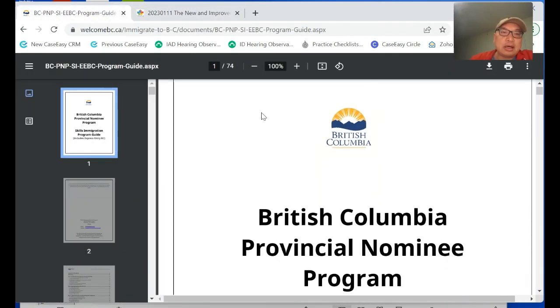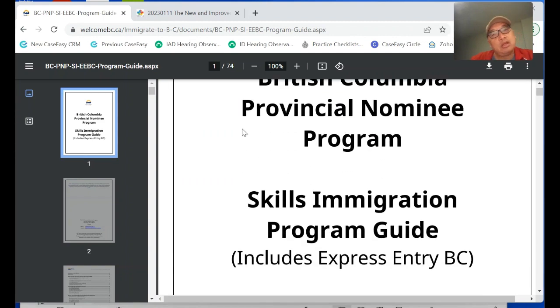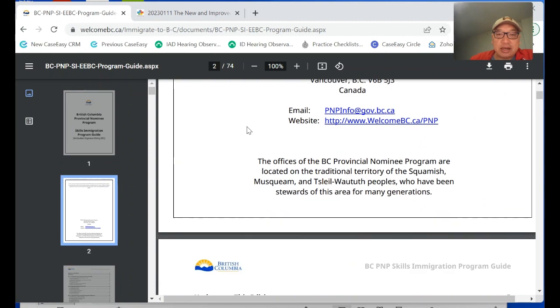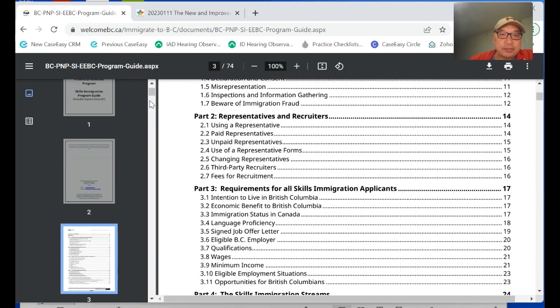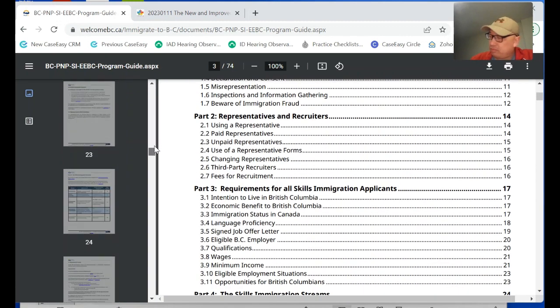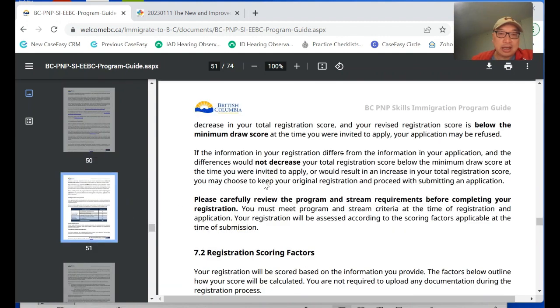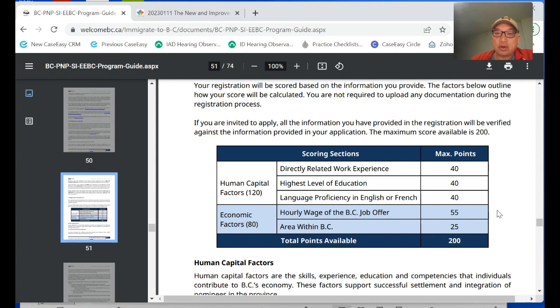Here's the PDF file for the BC PNP. It was just updated, I think, at the end of January. Let me go down to page 51. And this is the new scoring. They've adjusted some of the scoring, and they've actually made it a lot more straightforward in a lot of ways.